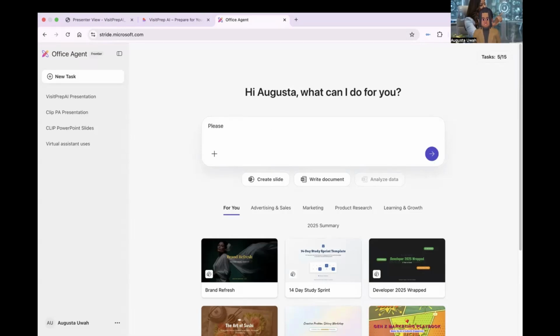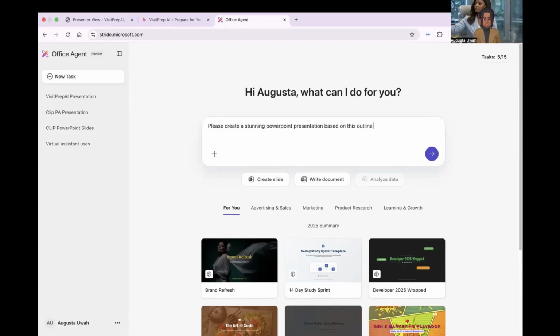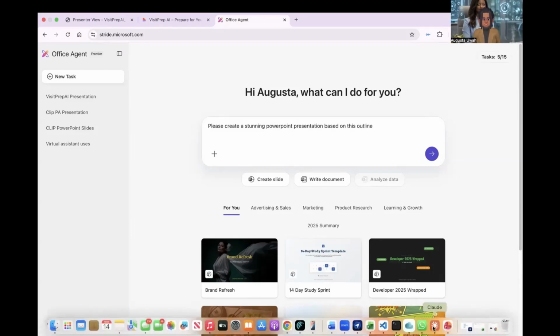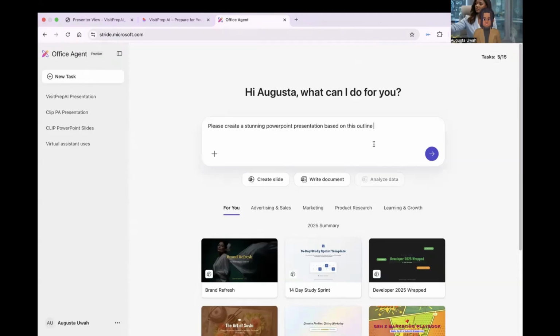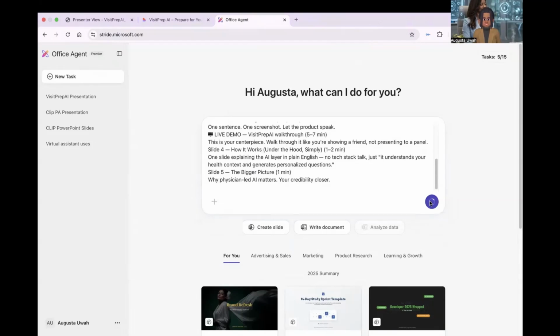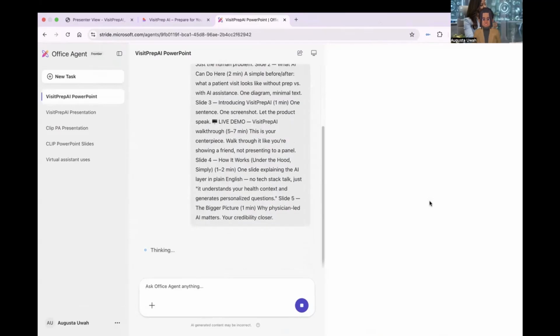And I'm going to ask it to please create a stunning PowerPoint presentation based on this outline. This is the outline that was given to me by Claude and the same outline that was used for the presentation. You're going to paste it in there. It's going to ask me a few questions and I will get it answered and we can move forward.